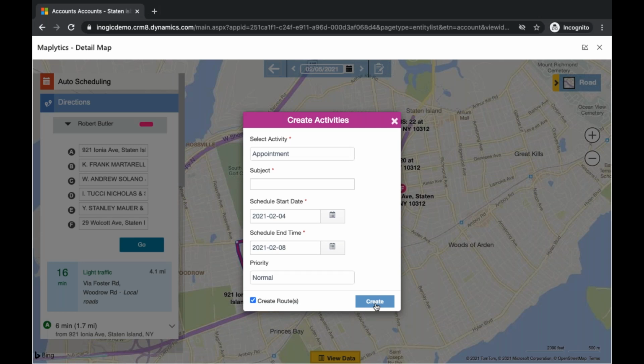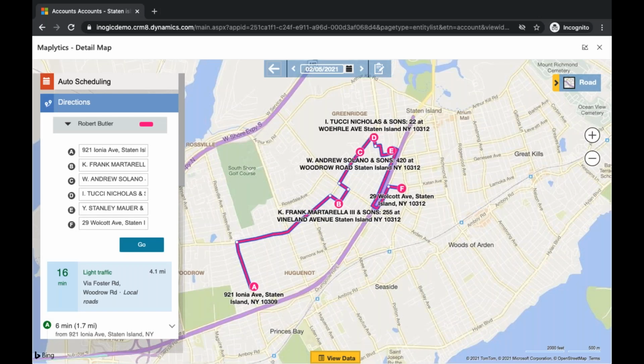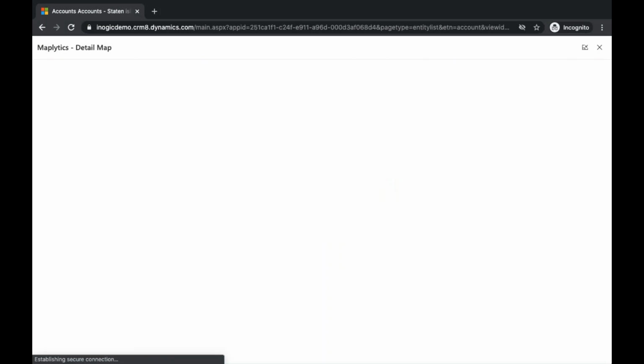So this is how you will be able to use auto scheduling to create multi-day routes for your multiple users, along with the considerations if you have any existing meetings already created in the CRM. And further, you will be able to create those routes and create appointments, service activities, or the bookable resource bookings within the CRM. So let's move on to the next feature that we have on the list, which is territory management. So I can just click on the go back button to go to the detail map.